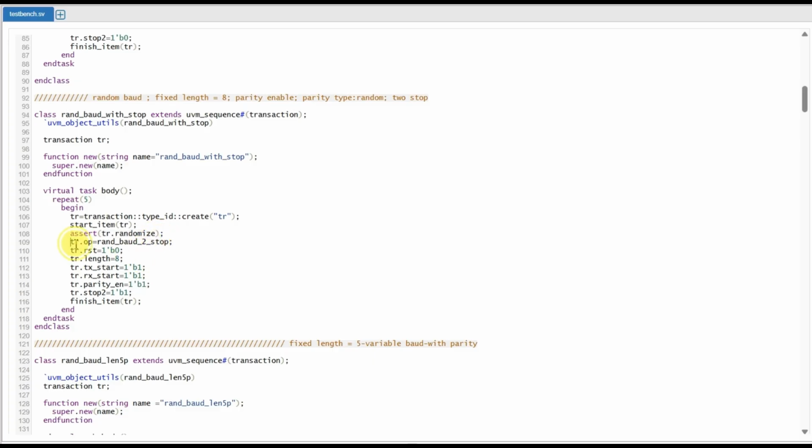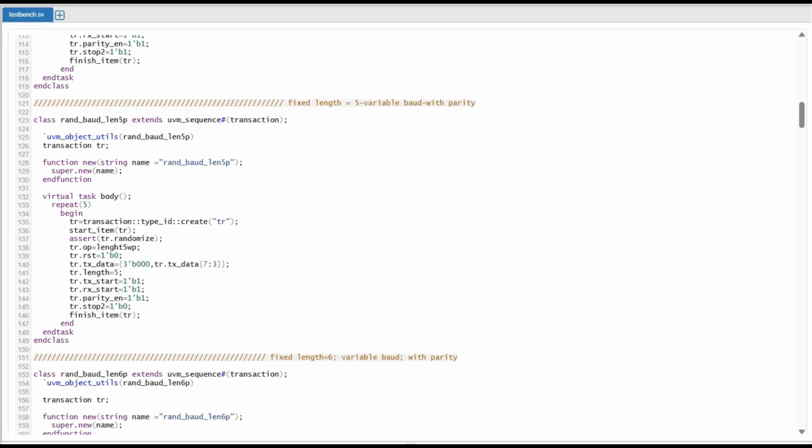Then tr operation is randbaud with 2 stop, reset will be 0, length will be 8, tx start is initialized to 1, rx start is 1, parity is enabled here, and stop 2 is also enabled. This completes the sequence with random baud with 2 stop. Next transaction class is of length 5 without parity bit.